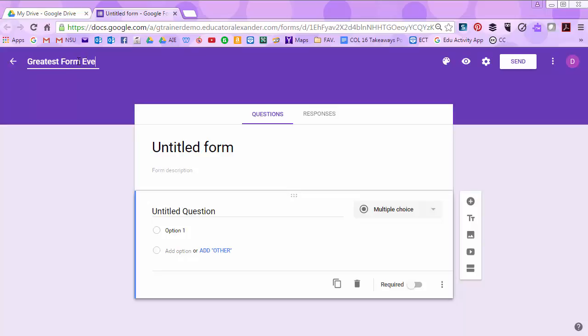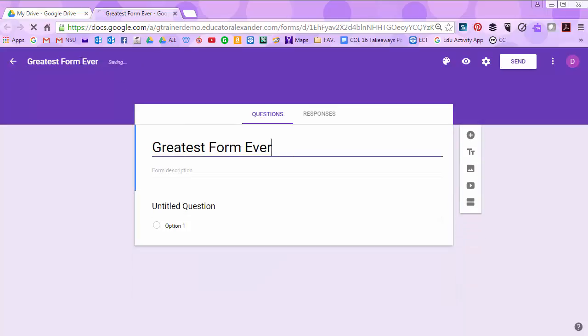Greatest form ever. Now if I come right here to name it to where for the title that everyone's going to see, if I click on it, it's automatically going to say, oh, okay, well I'm sure you want to name it the same thing. But you know what? I don't. I want to name this something different. So what I'm going to do is just click here and change the title.